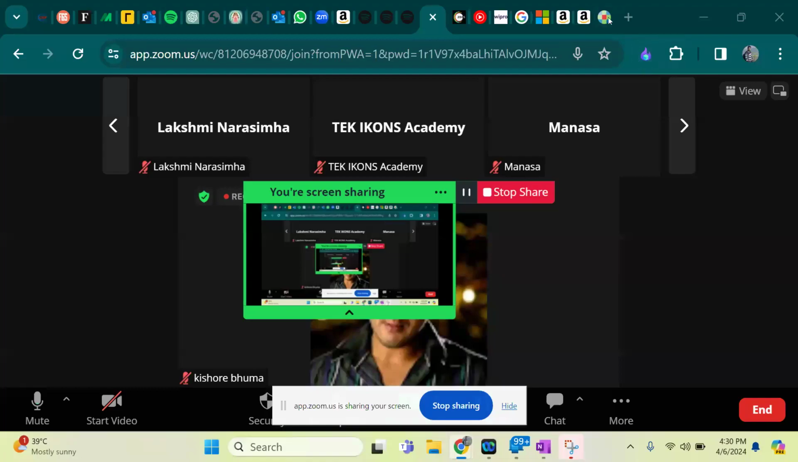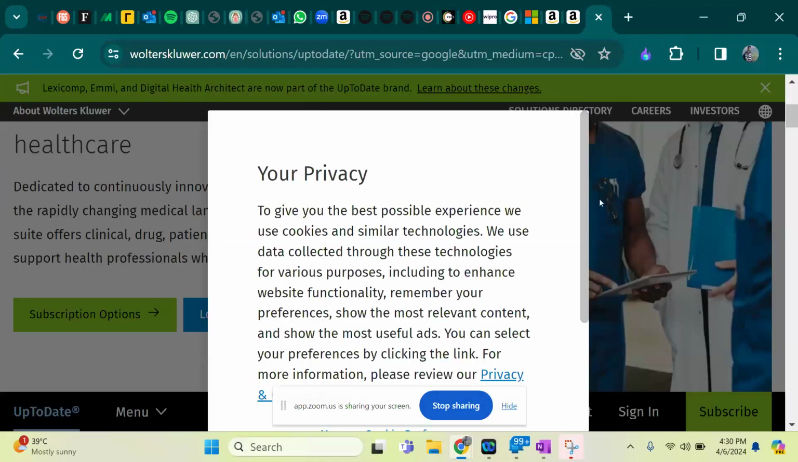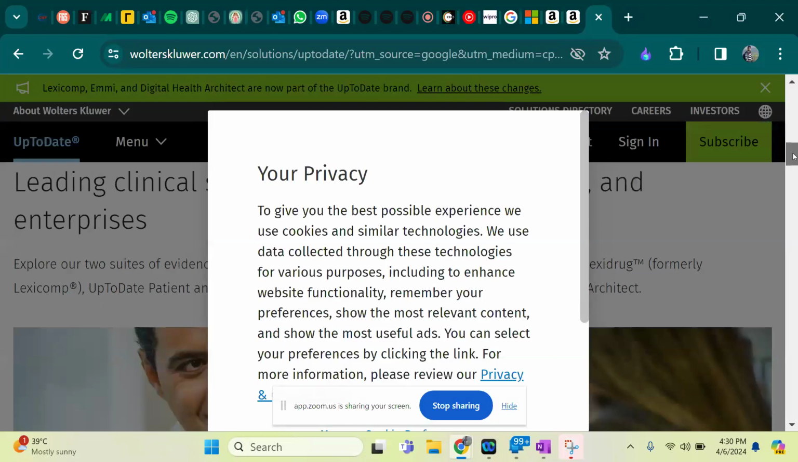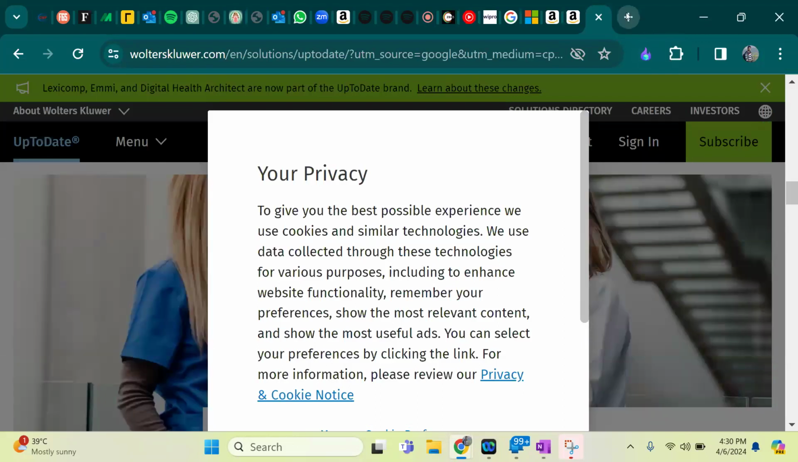Sharing is lost. Okay, this is how a medical site should be. What is this privacy? Some other site.